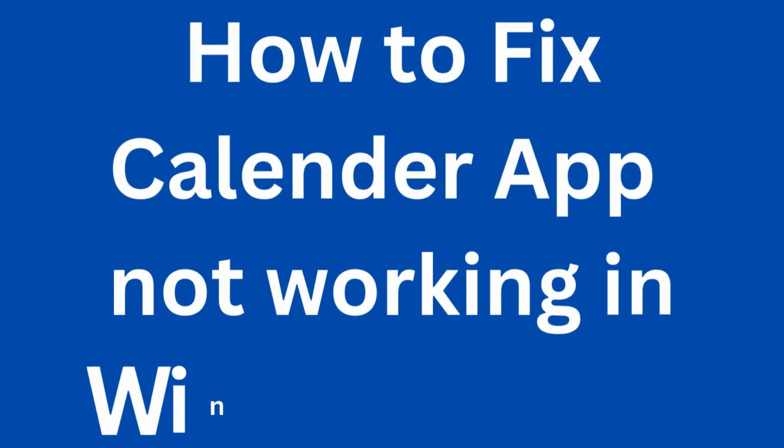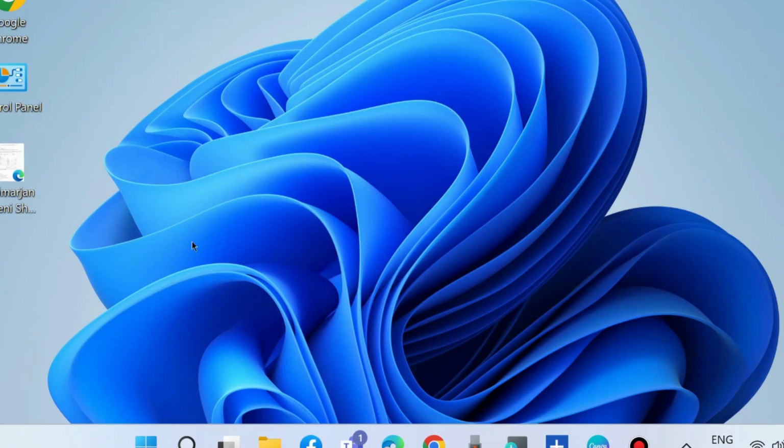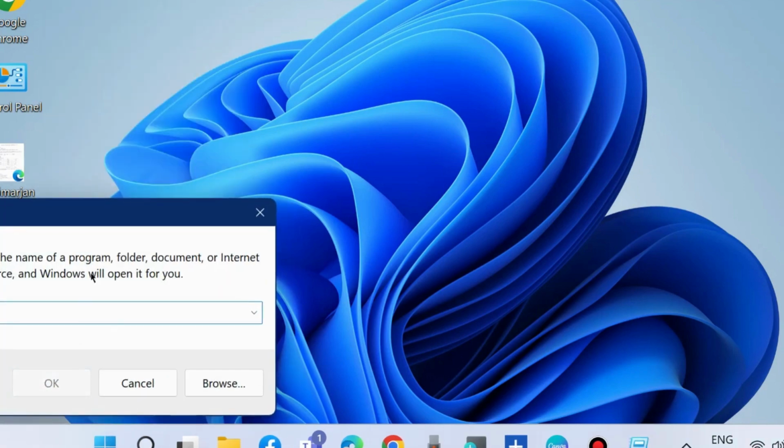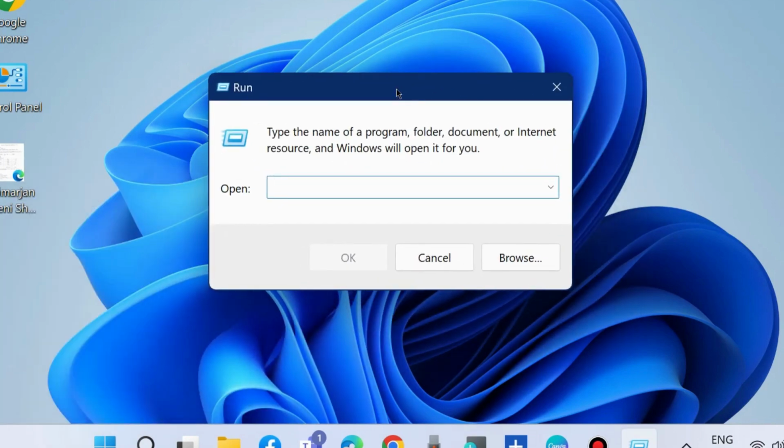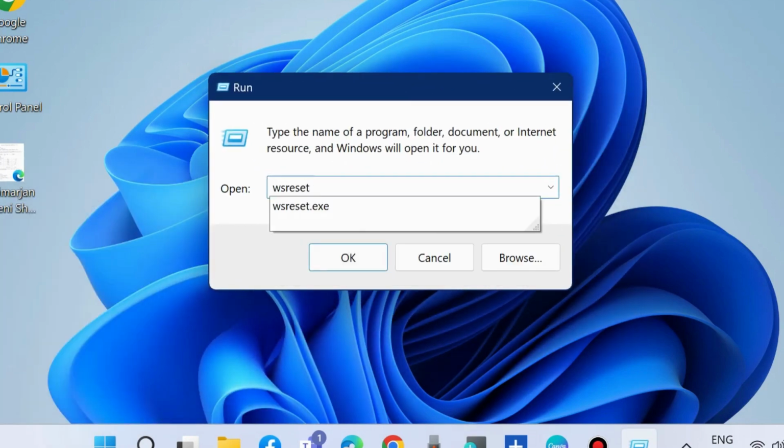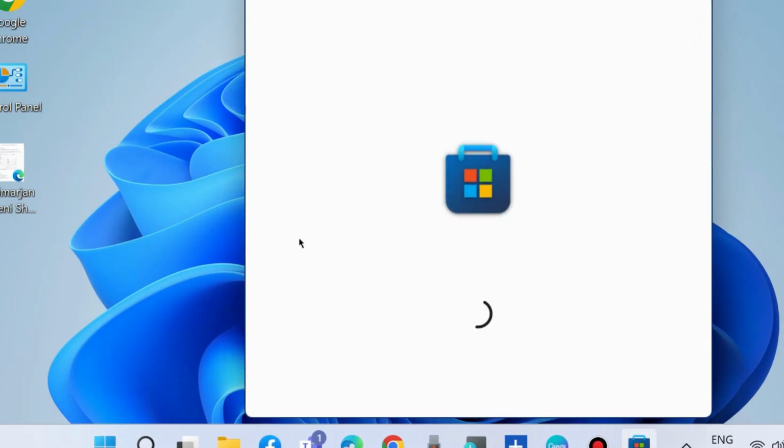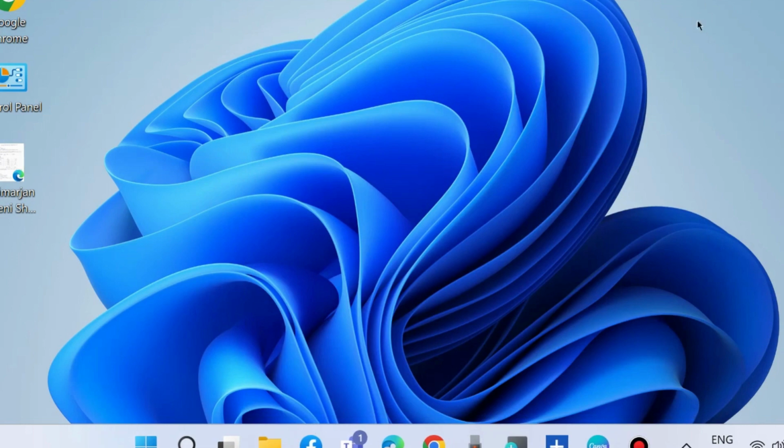How to fix if the Calendar app is not working in Windows 11 and Windows 10. If you are also facing the Mail and Calendar app in Windows 11 not working, the first workaround is to clear Microsoft Store caches. To do this, go to the Run command box, type WSReset and press OK. It will clear Microsoft Store caches and help in fixing this issue.